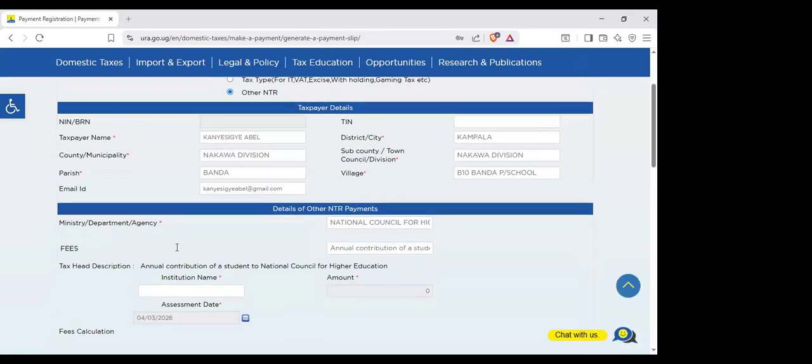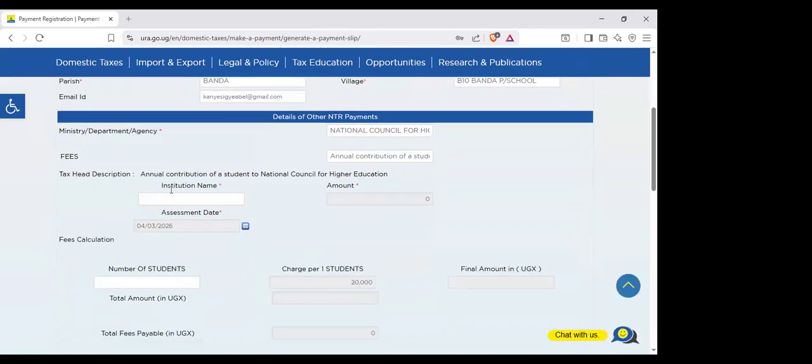So after that, they are going to ask you to put the institution name. Okay, so you put your name. If it is, let's say, Chambogo University, you put Chambogo University. If it is Makerere University, you put Makerere University. If it is another institution, you put the name of your institution. So let me say Chambogo University. You type the name Chambogo University.